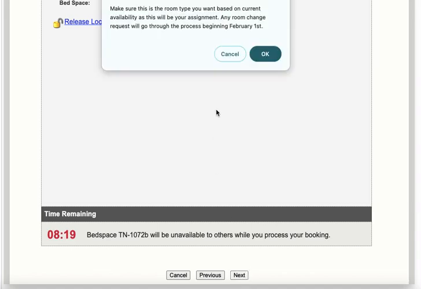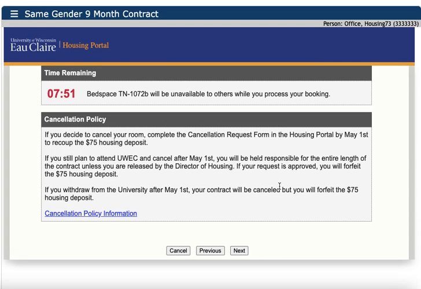So I clicked next, and essentially there's just a pop-up that says make sure this is the room type you want based on the current availability, as this will be your assignment for the 25-26 school year. We do have a formal room change process that will open at the beginning of February for students to put their names on the wait list for a different assignment. But for now, I'm happy with this choice, so I'm going to click OK.